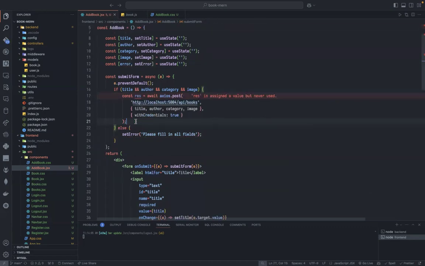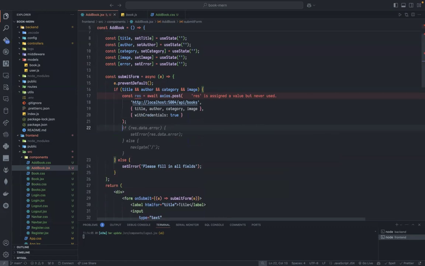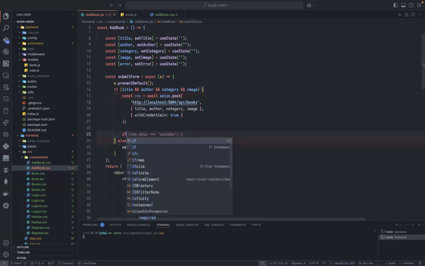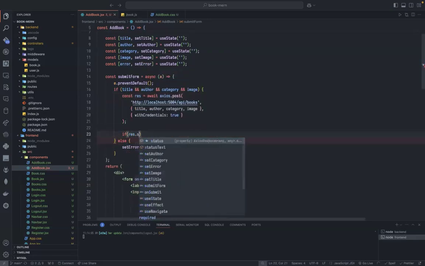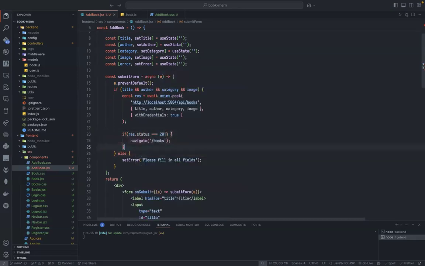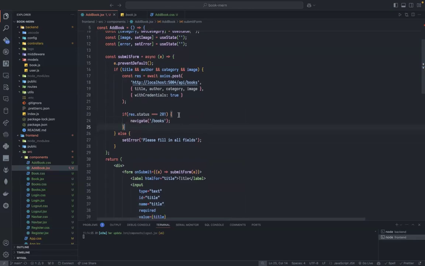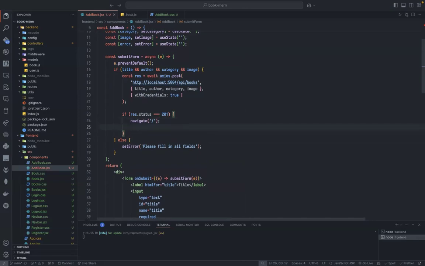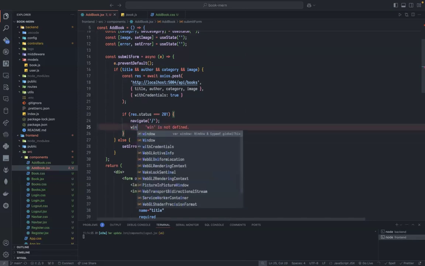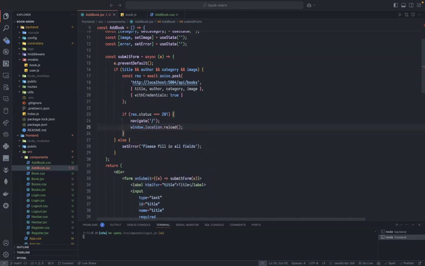And voila. And here, when I'm adding a new book, what will be returned is a status code. If it's successful, it will be 201. Because I'm trying to add a book, I can just say if res.status is 201, then if I add the book successfully, I just need to navigate to slash. That's it. I don't need to reload, I just need to navigate to slash. Well, actually, let me reload my page to send another request. So I can just say window.location.reload.